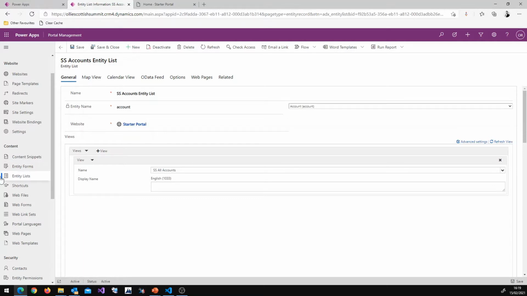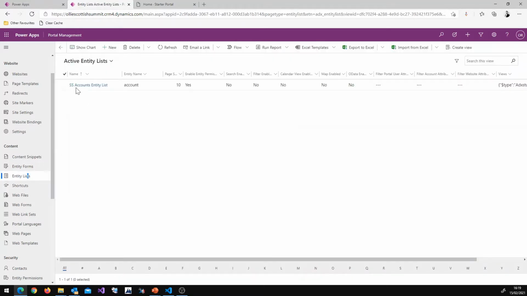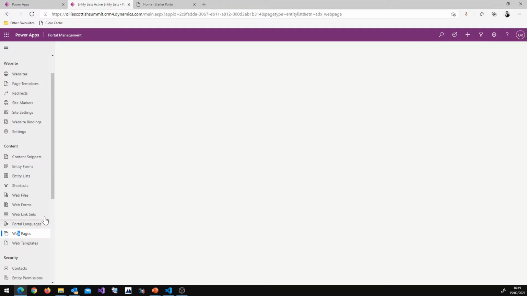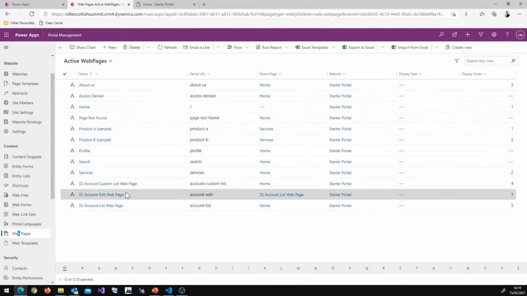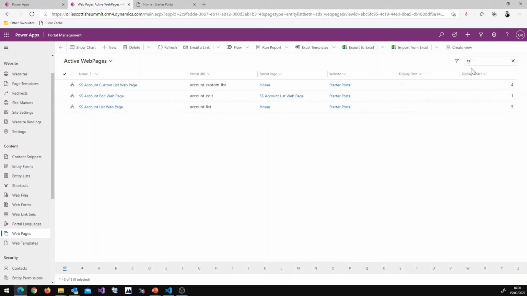For entity lists, this wouldn't make a lot of difference because I only have one, which is my custom one. But for example, if I jump to my web pages, I'm going to see a list of web pages, and straight away I can see that the last three here are custom. Or I can just type SS and search, and I know I'll be jumping to my custom records here.